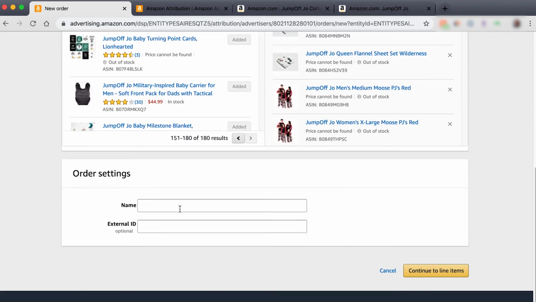Then you just enter a name, so really whatever you'd like. One thing is once you create an order, there's currently no way to delete it. So for today, I'm not going to actually create this order. But if we were, you would just hit continue to line items. And line items is really that next layer of the attribution program, and that's where a lot of the nitty-gritty happens. So we'll dive into that next.